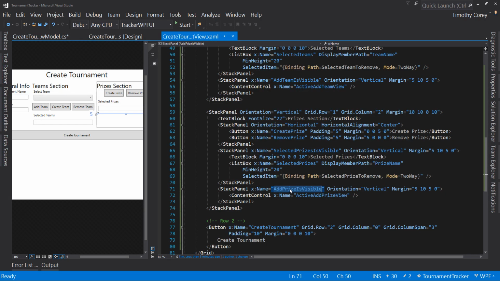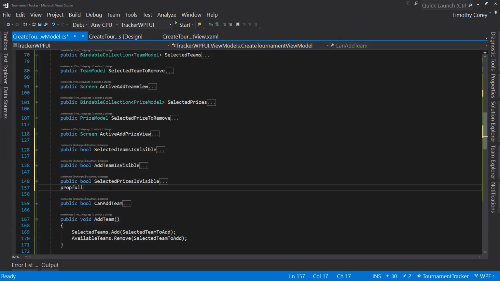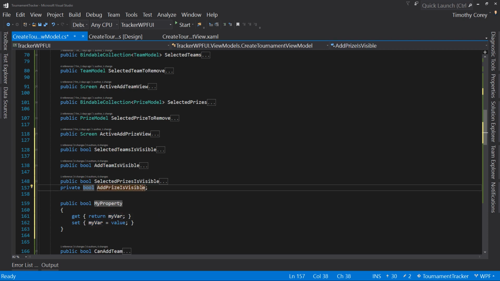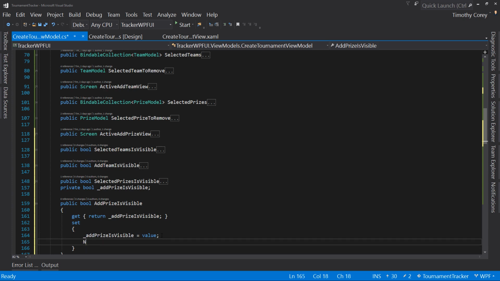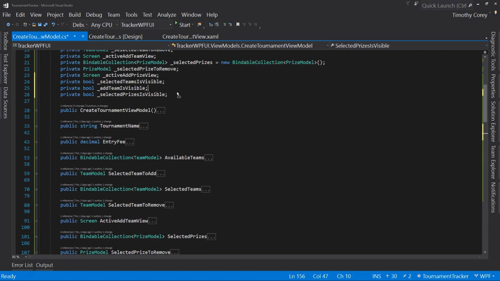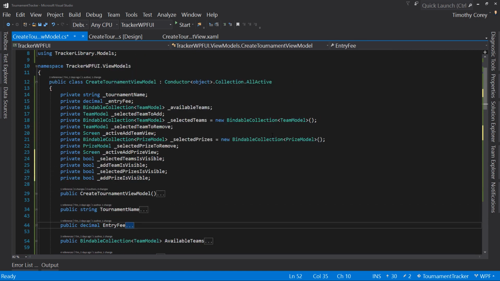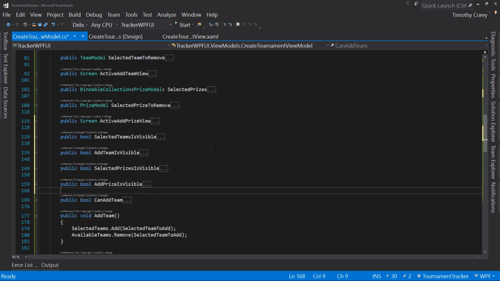And it should be my last one. Add prizes. Add prize is visible. Add my notify here. Collapse it down. Move the backing field up. And that should be all the properties we need.